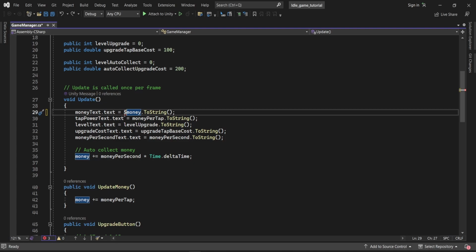To format my string, I'm going to put the dollar symbol at the very beginning. Then I'm going to put the quotation marks. And what I want to say is that the money text will say money, colon, and then the amount of money we have. If I just do that, the issue is that this is just one string and it actually won't display the money toString, it's just going to display the text money.toString.